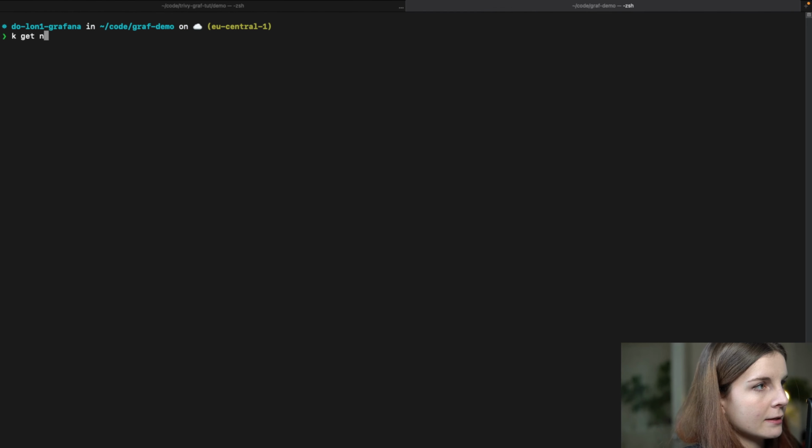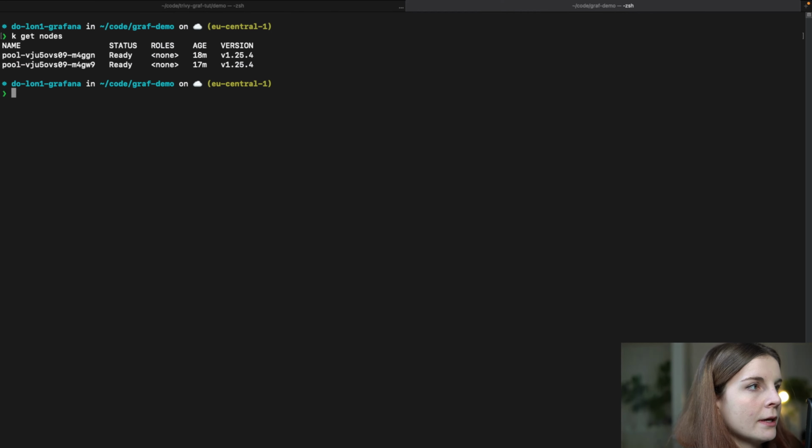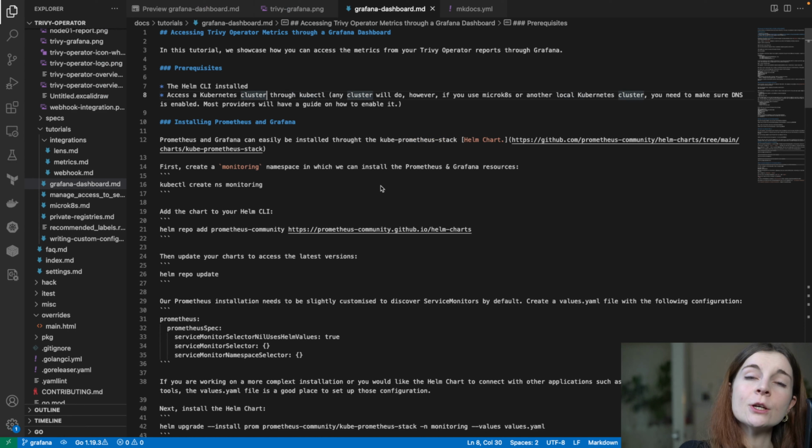So kubectl get nodes. I have a 2-node cluster just for demonstration purposes on DigitalOcean. You will have problems with smaller clusters such as kind clusters because they don't have DNS properly configured. If you're using MicroK8s, make sure to enable DNS.